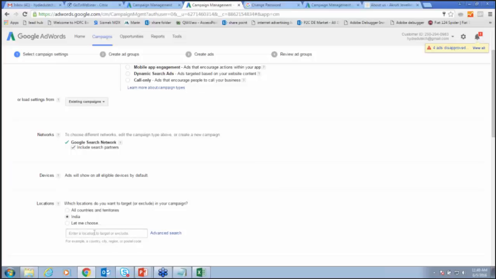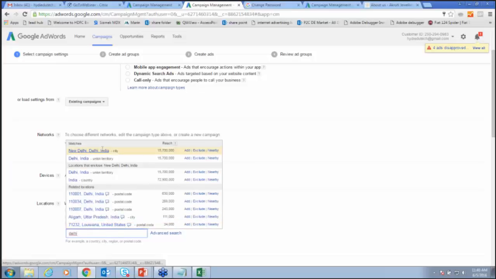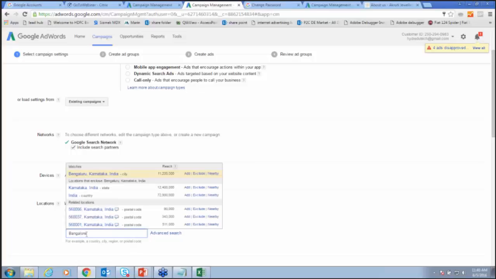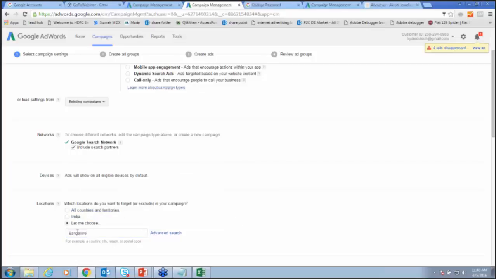Then location. We can select a location if we want to customize our location. If we want Delhi NCR only, it will show me all the options. For example, I put Delhi, it will show me New Delhi. If I want Bangalore, the utility of this is that if I want to customize or localize my ad, and I'm only selling in Bangalore, I want only people who are searching from Bangalore to come to my website and put in a query there, so I can select that. Let us select India as of now.